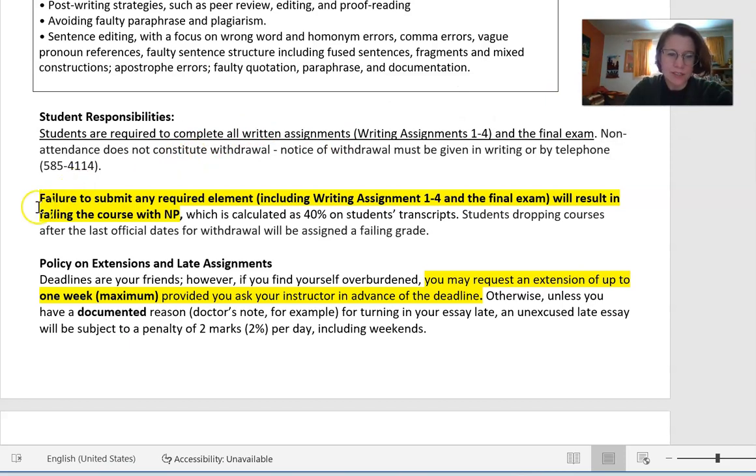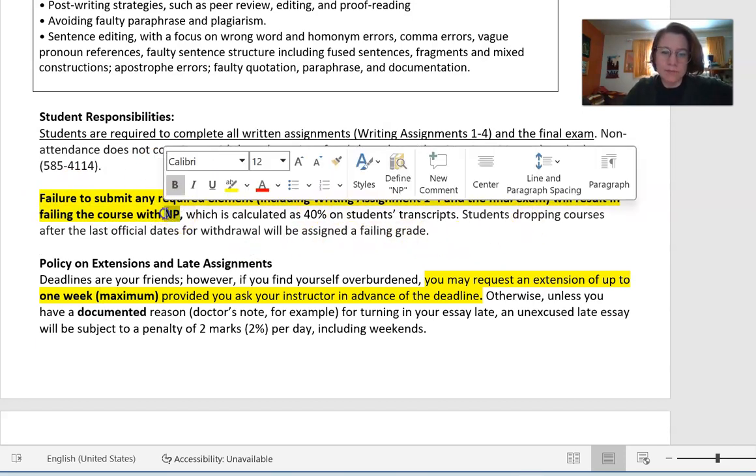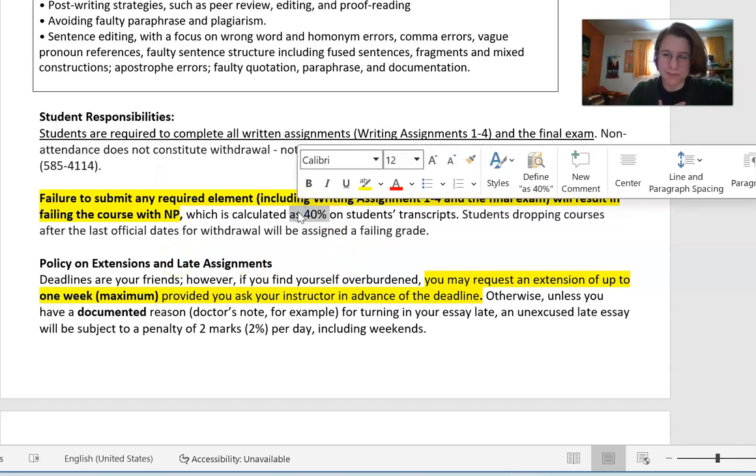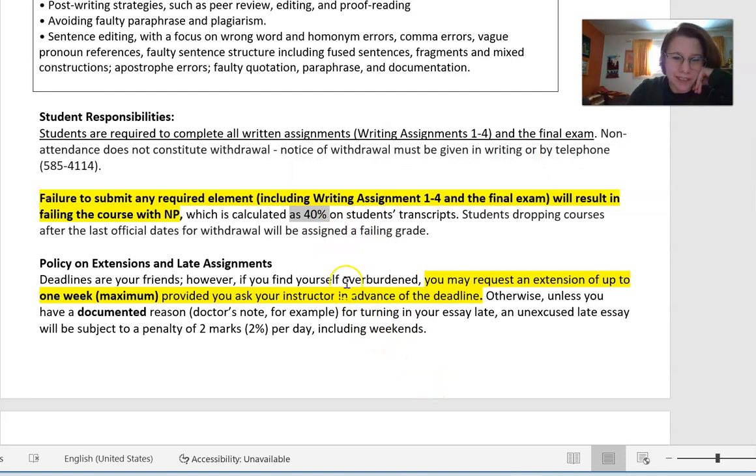If you fail to submit any required element, it will result in an NP grade, so not passing. And on your transcript, sorry, it'll be 40%. So that's how your grade will be calculated.